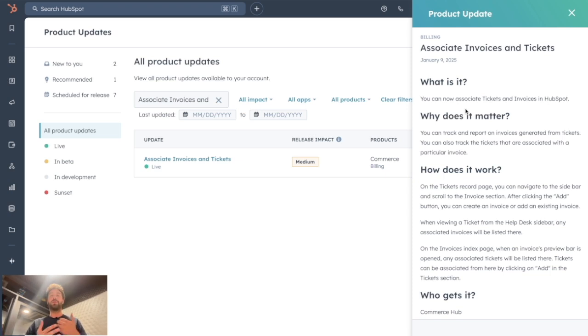And another product update that is interesting for the development of the Commerce Hub and for customization of your HubSpot CRM is associating invoices and tickets. Now you have the possibility to associate an invoice and a ticket. When you play around with HubSpot, you realize that association between two different objects is really important to maintain a good flow for the data. The fact that we can now associate two more objects together is really interesting.